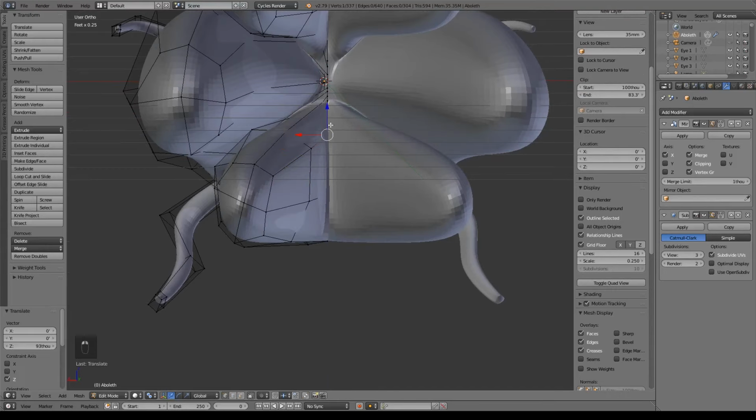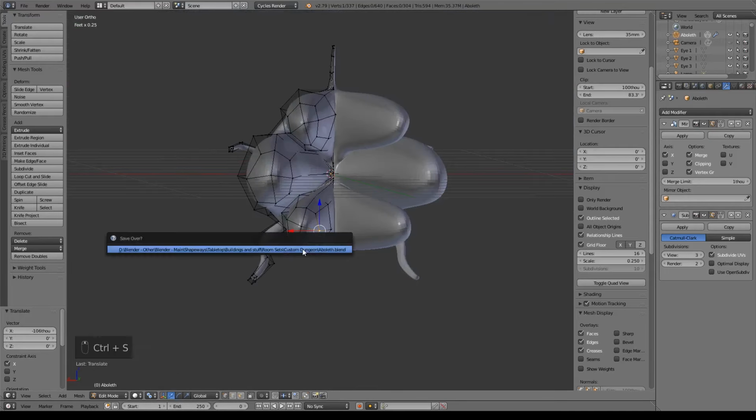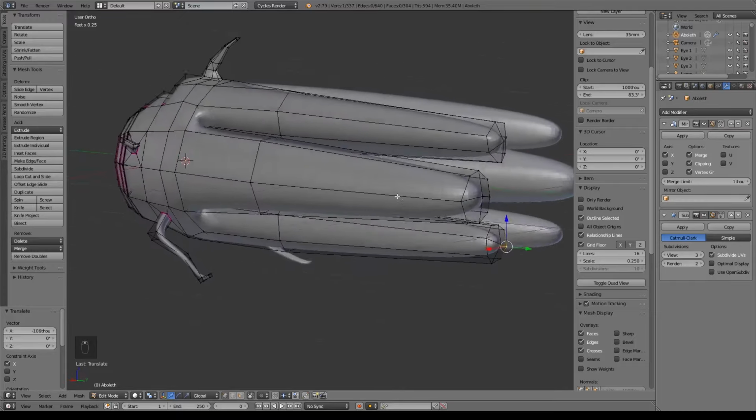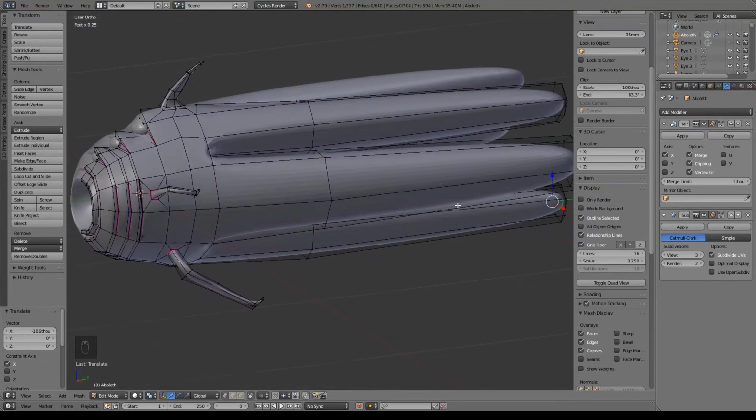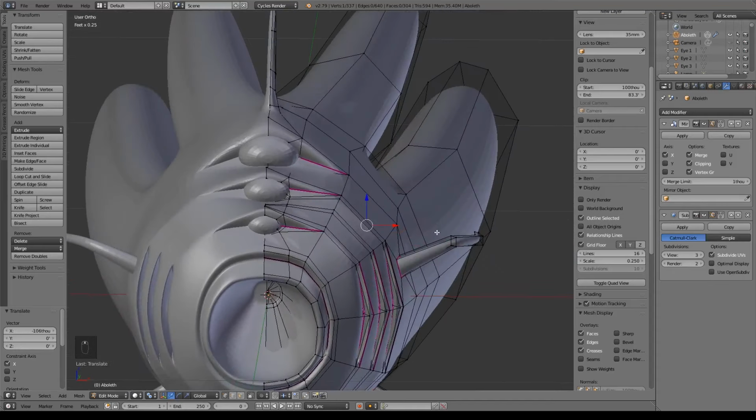Actually, I'm gonna pull this guy up. Pull this one out, that one out. There we go. That's looking better. Don't forget to continuously save as you go along. Trust me, it helps. That way, if you do something, you always can go back and just reload your save file. It's very nice to have that to fall back on. Let's go ahead and pull that out.